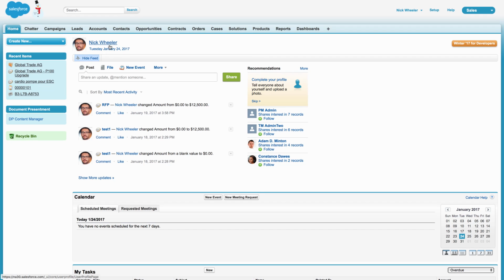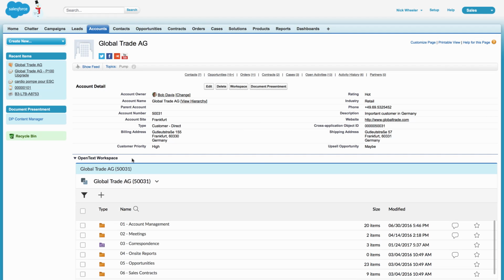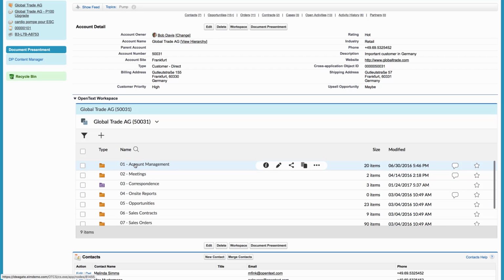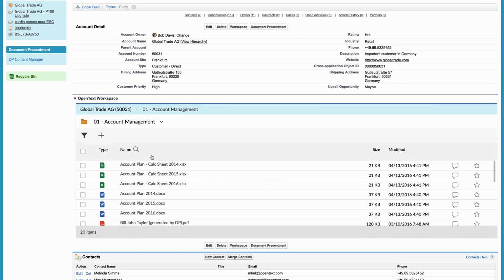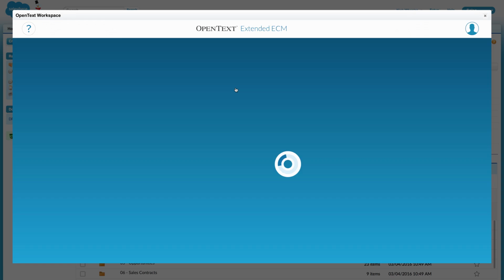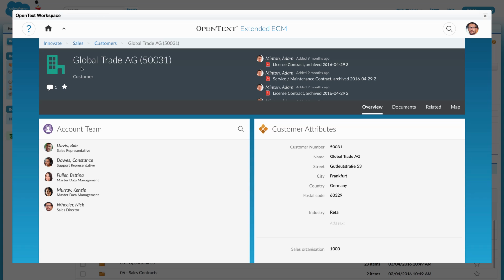So this is a Salesforce start page. We are Nick Wheeler in a sales role. So first thing is that Nick now goes to his customer, Global Trade. We open the Global Trade account page in Salesforce and we see that there is an OpenText Extended ECM workspace embedded right in the Salesforce page with a standardized folder structure. And all the content that Nick uses can be stored here right in the Salesforce context, for example, an account plan. When Nick needs a more sophisticated look into the ECM capabilities, he can also open the Smart UI of Extended ECM with just a click of a button.